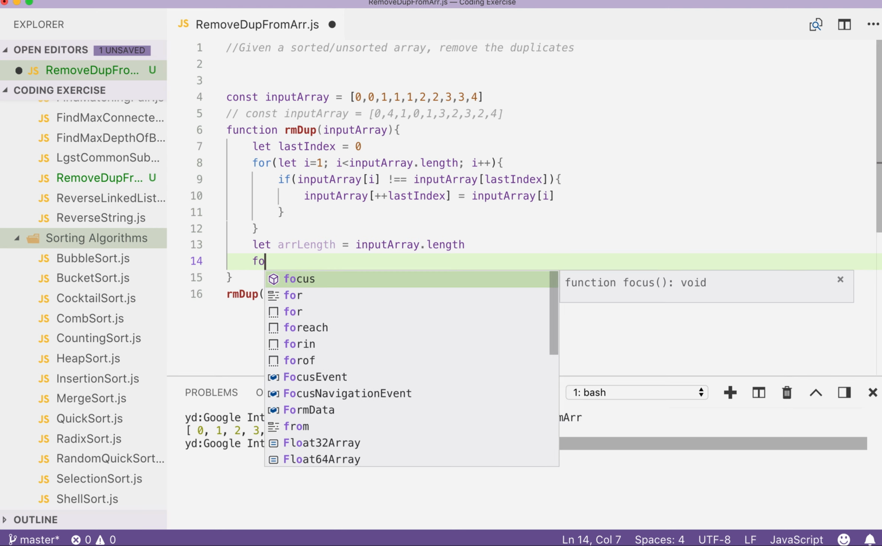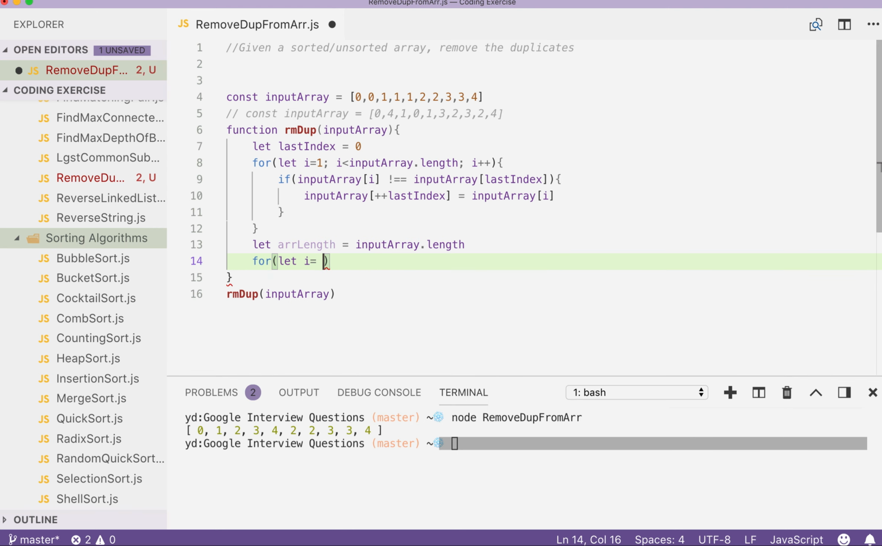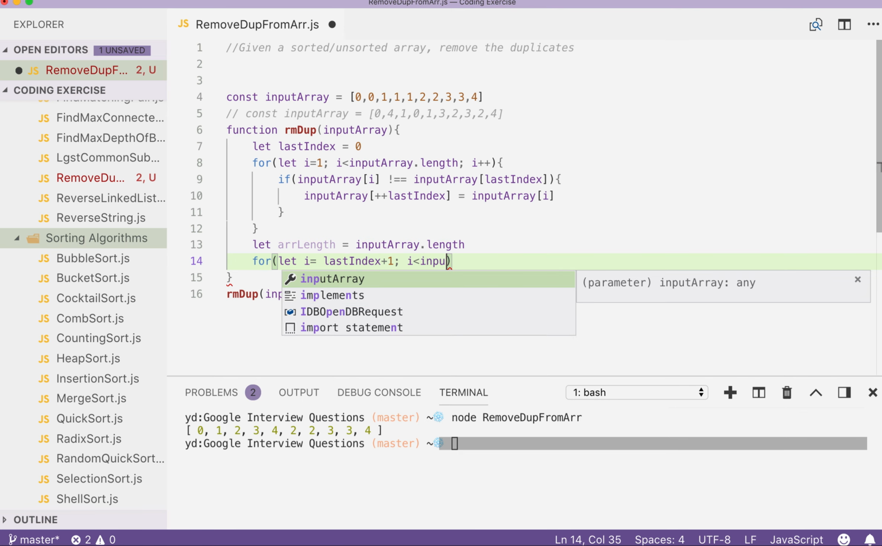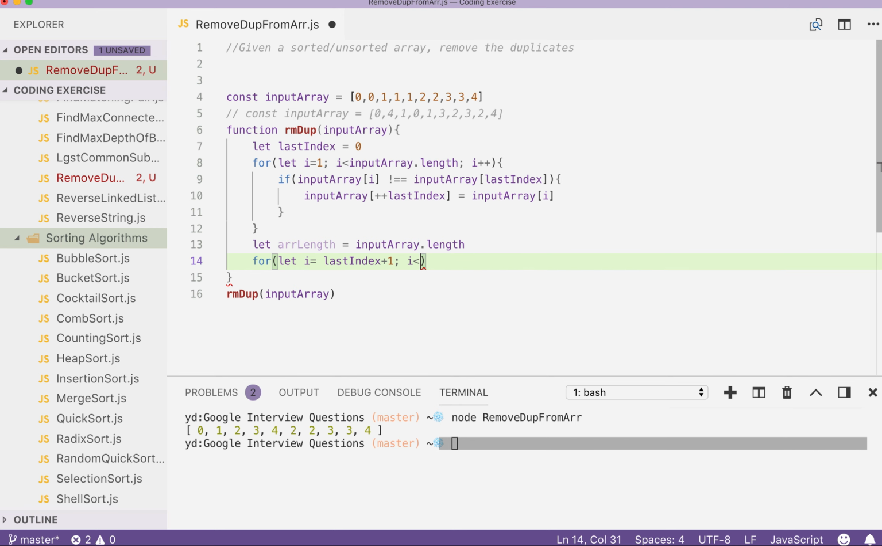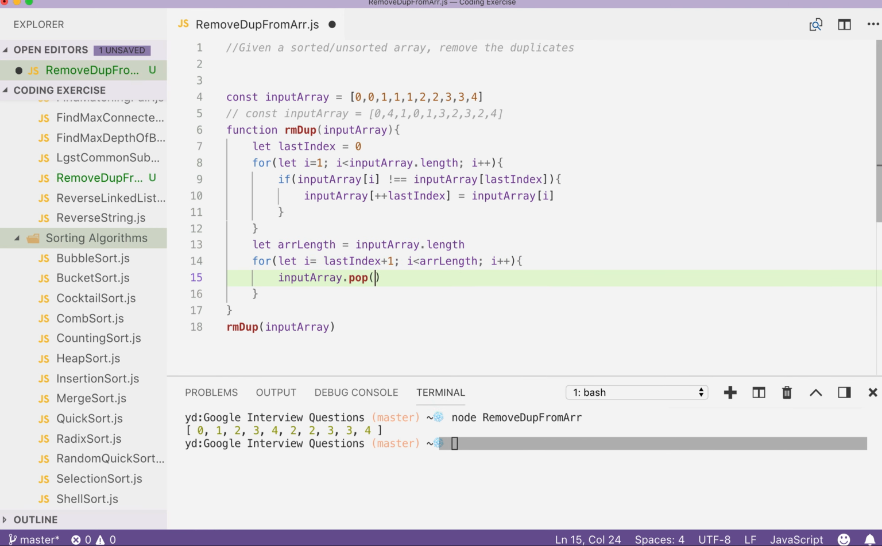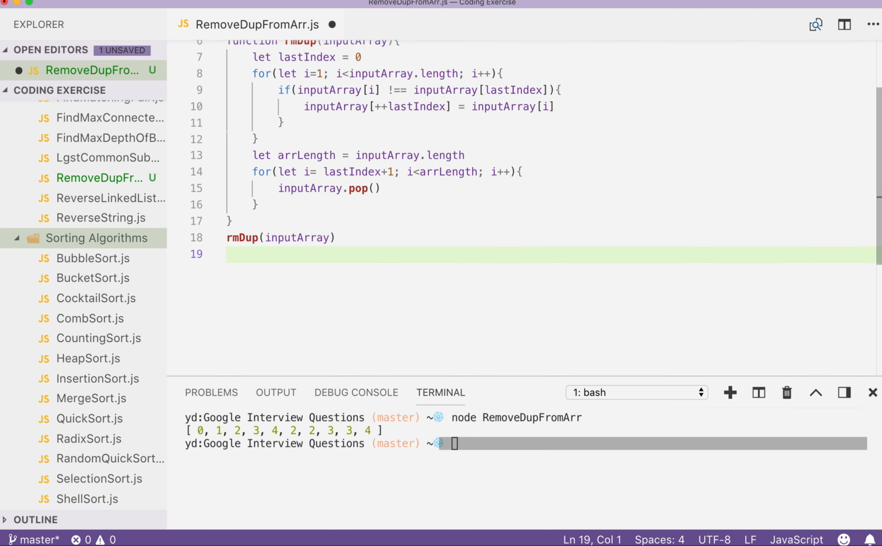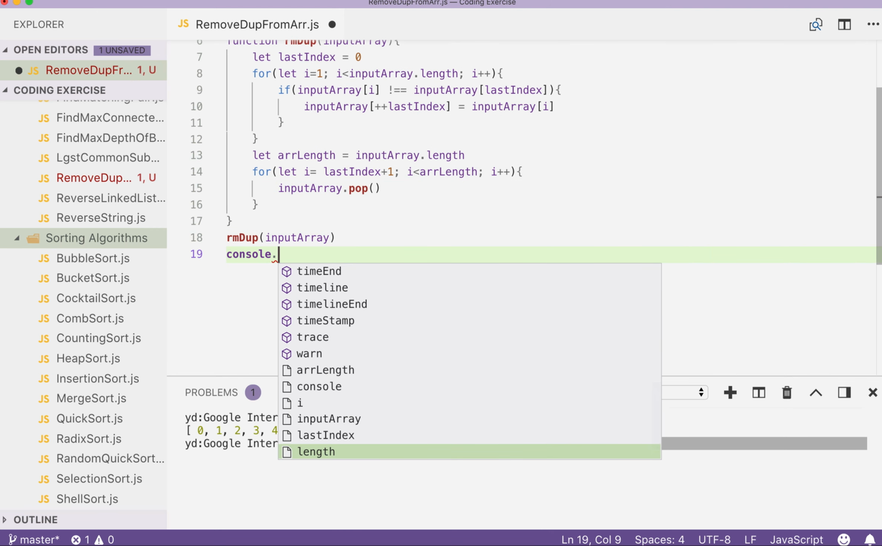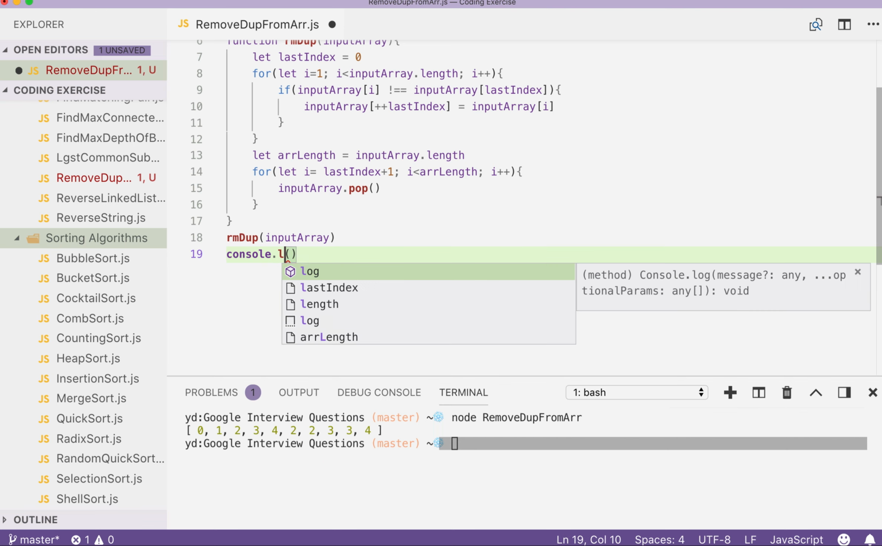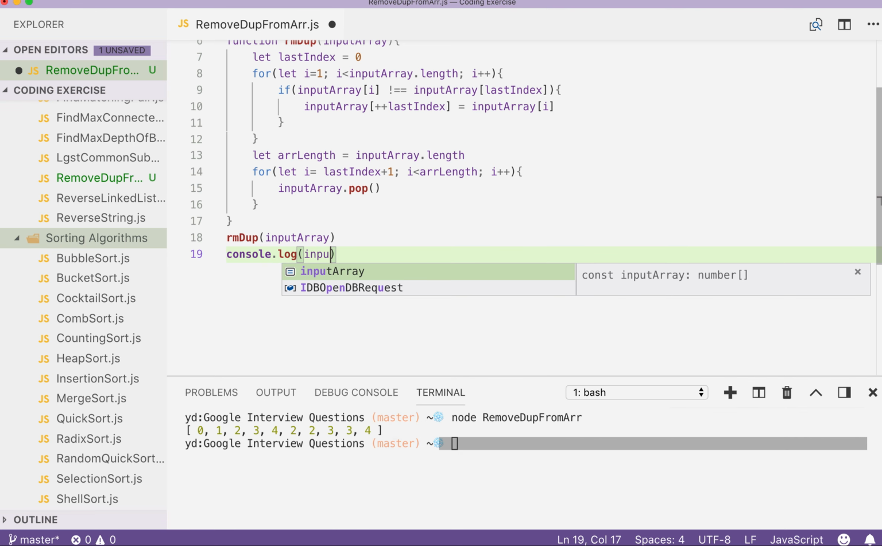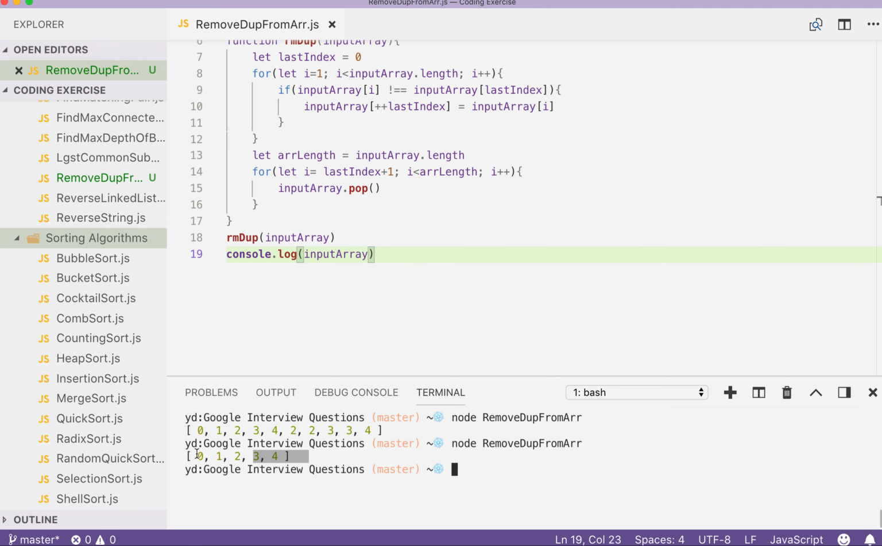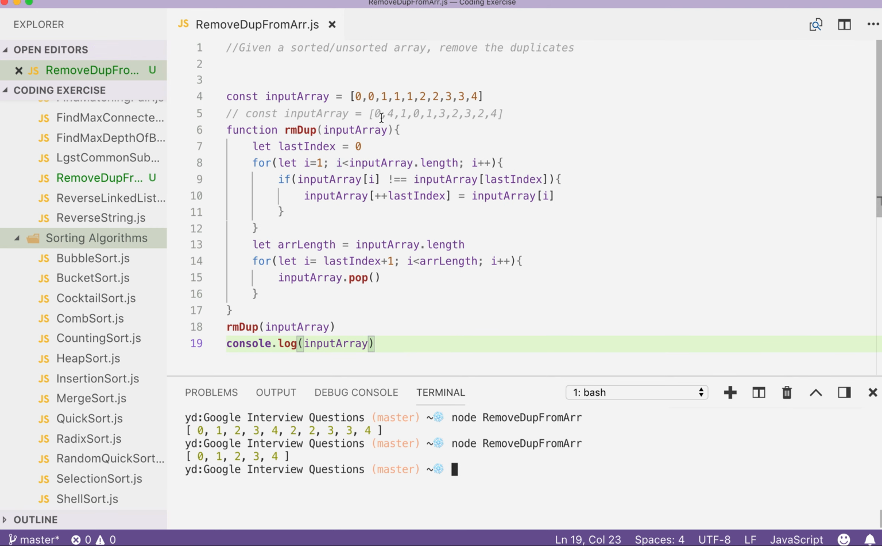Then what we can do is another for loop, where the index equals our lastIndex plus 1, and i should be smaller than the original array length, i plus plus. In here we do the pop. Okay, great. So now our array should be duplicate free. Let's log our input array. 0 to 4. Correct.